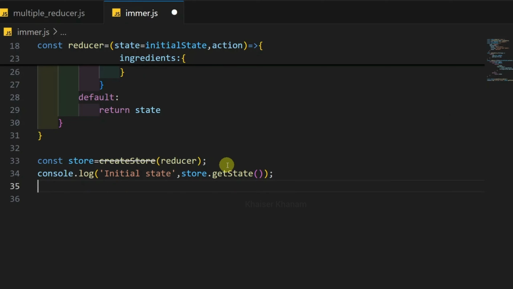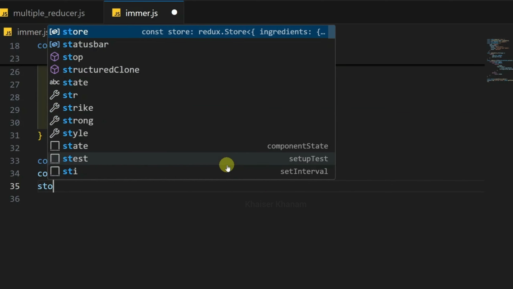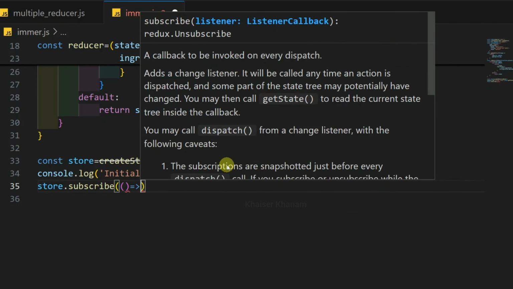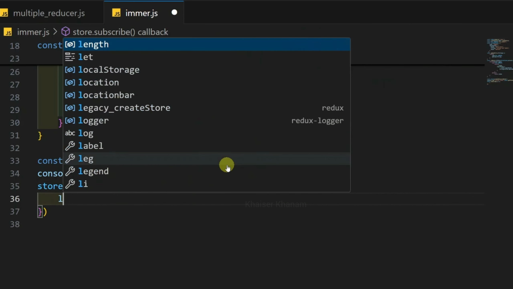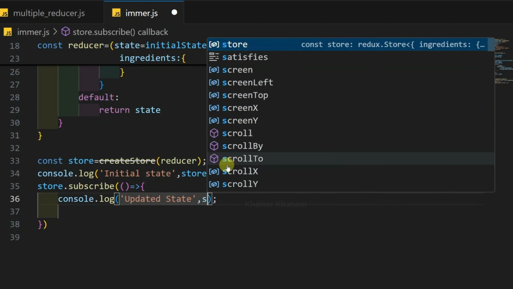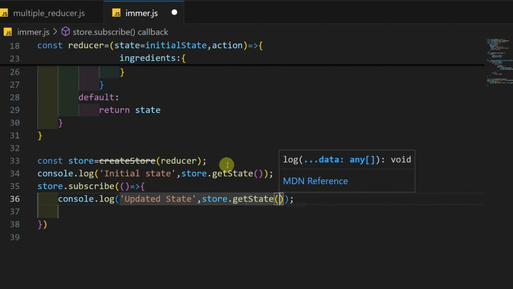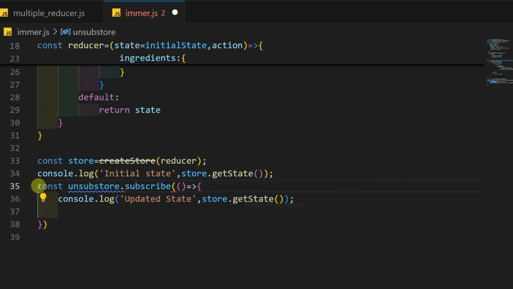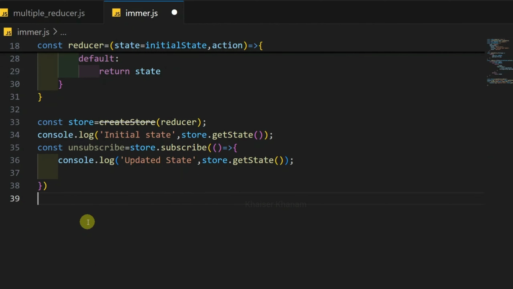Now I'm going to subscribe to my store so that whatever changes I am making will be reflected and I can see the output. So here I will write store.subscribe, and inside this I'm going to pass a callback function, and here I'm going to log the updated state, then again write store.getState. And this entire value I'm going to assign to unsubscribe, because after changing we have to unsubscribe from our store. Successfully we have set up the store.